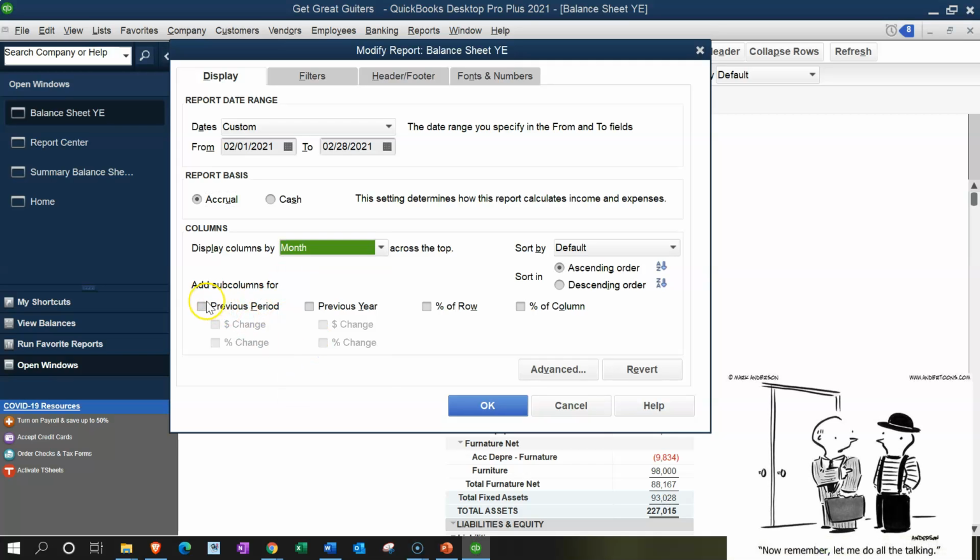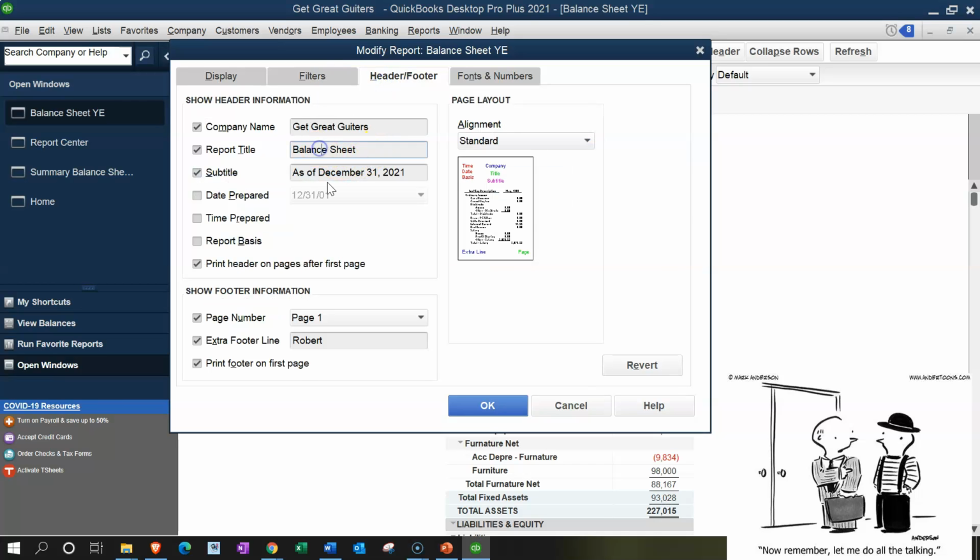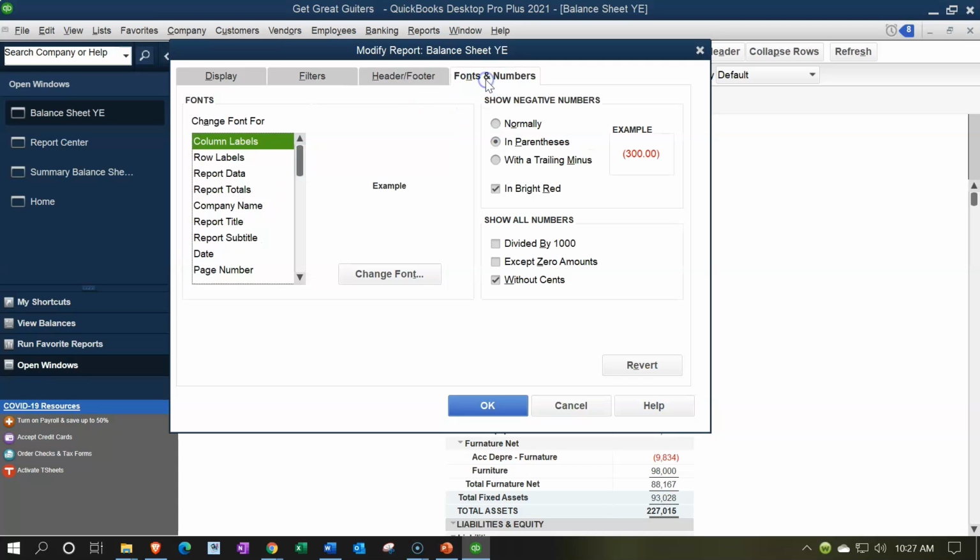I'm going to say monthly and previous, prior change, and the percentage change. I'm going to take the filters as good. The headers and footers, I'm going to make this a comparative. This is going to be a comparative balance sheet. So it's a comparative balance sheet. This all looks good.